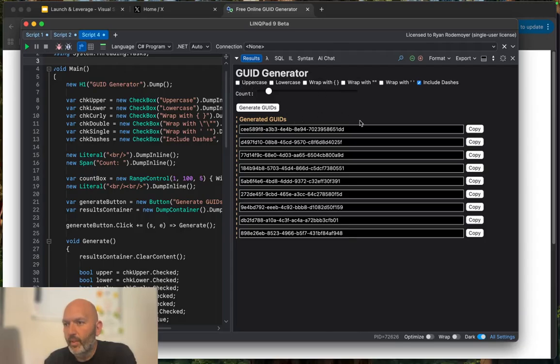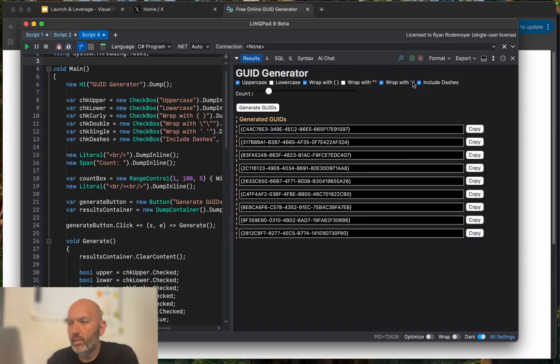So right now, if I say lowercase, all right, that's lowercase. If I say uppercase, they went to uppercase. If I say uppercase and wrap with curly braces, now they're wrapped with curly braces. Wrap with single quotes. All right, cool. So this seems to be working.